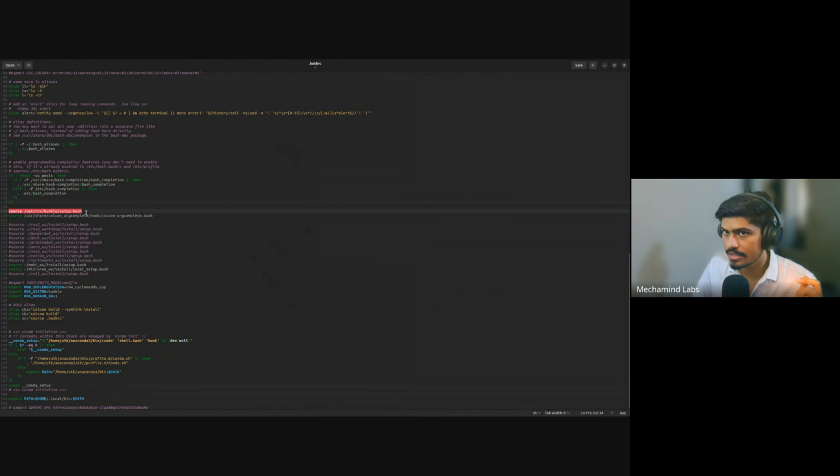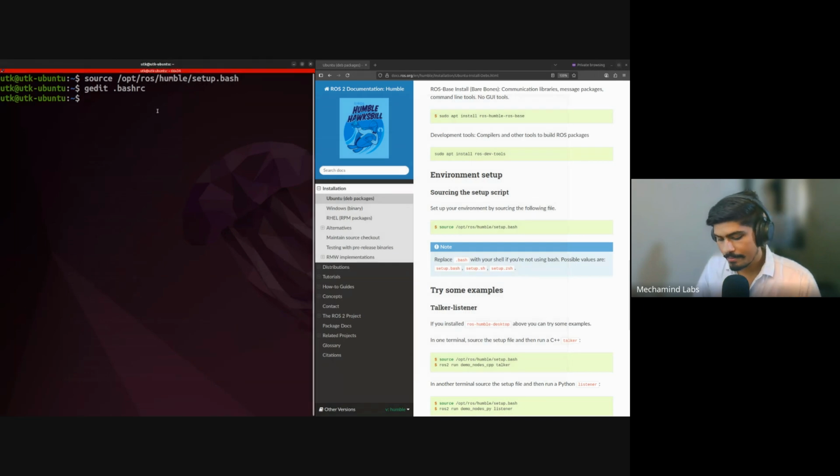I have just pasted it here. You have to do the same. Once you paste this command here and press save and leave this, whenever you open a new terminal, ROS will get sourced automatically. You don't have to paste this command or run this command every time. It will happen at the backend.